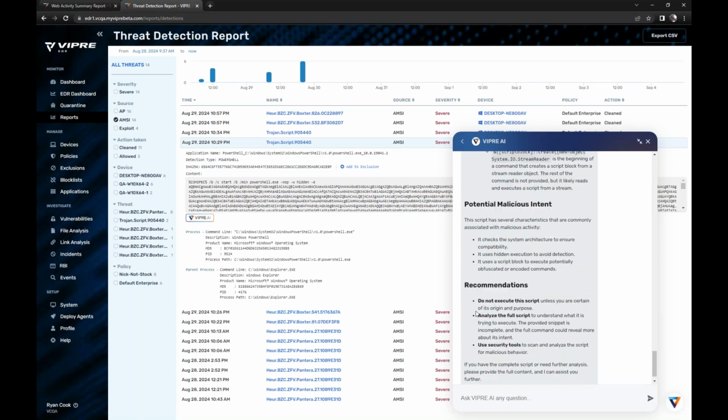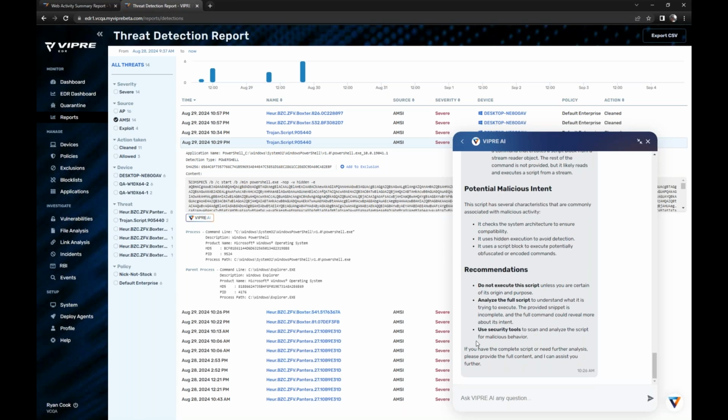And finally, we even get recommendations. In this case, do not run this script unless you're absolutely sure of what's going on. If you have access to it, analyze the full script that would be run and use security tools to actually investigate to see if this is going to be malicious or not. However, it most likely is.